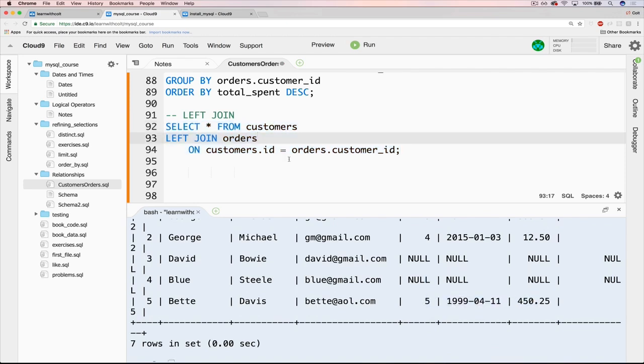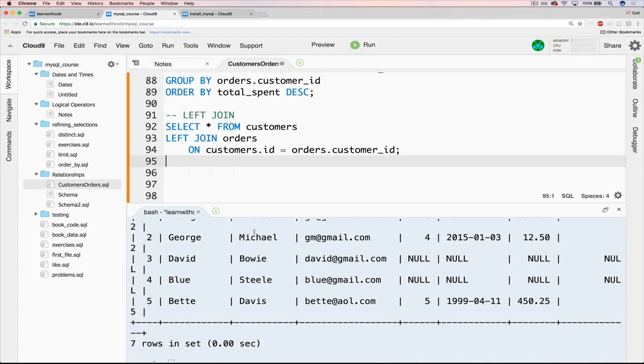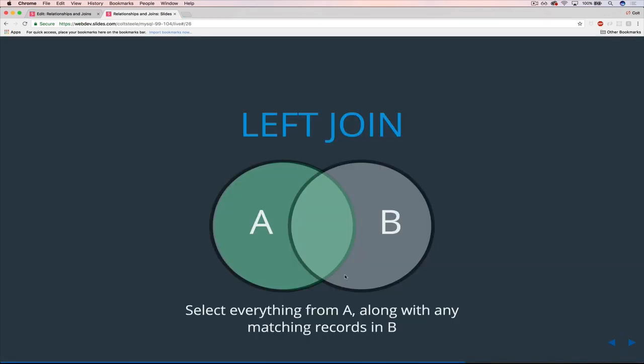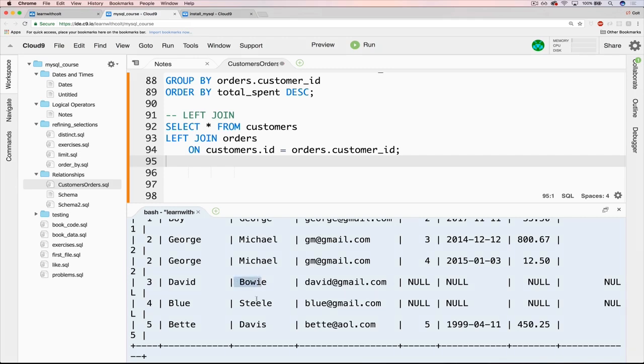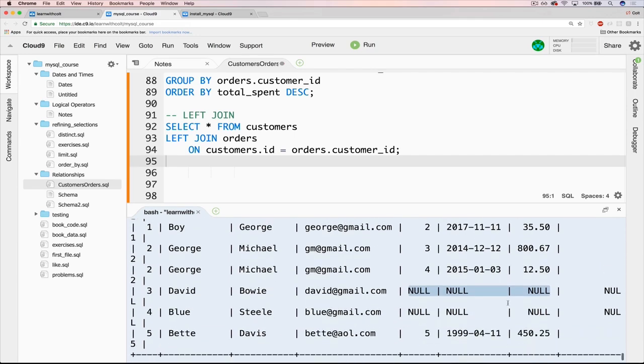So we have customers on the left, orders on the right. We're taking everything from customers. So that's why we end up with David Bowie and Blue Steel. And then we take the intersection as well, where there is an applicable match. So for David Bowie and Blue Steel, there isn't one, and it fills in null. But for Boy George and George Michael and Betty Davis, there is a matching order.